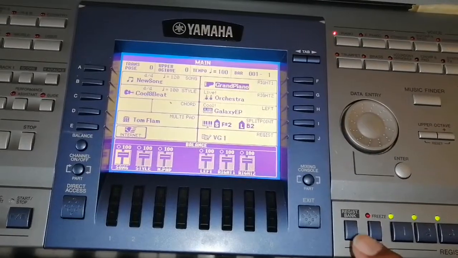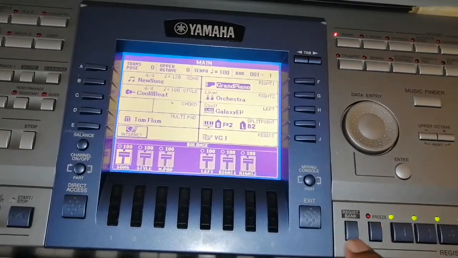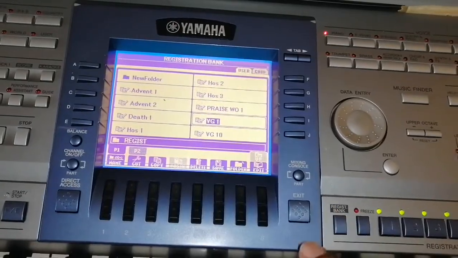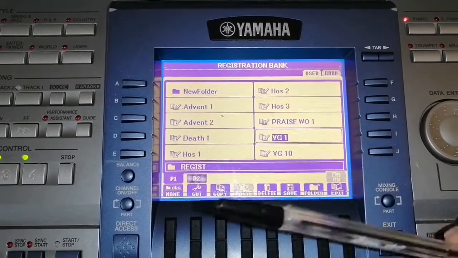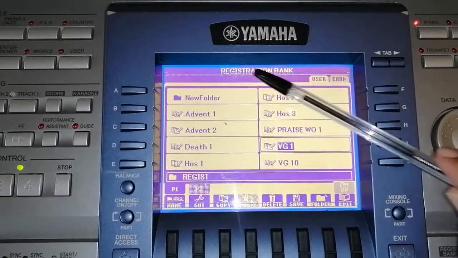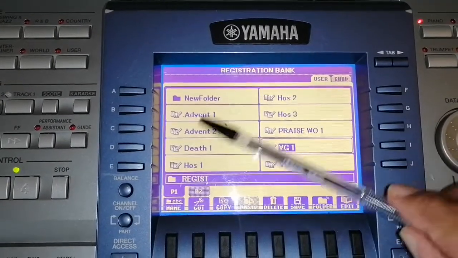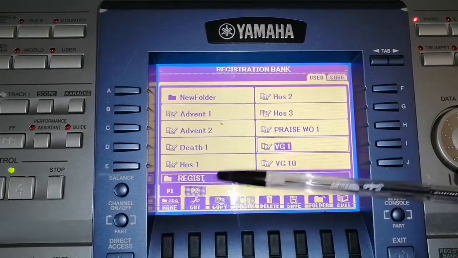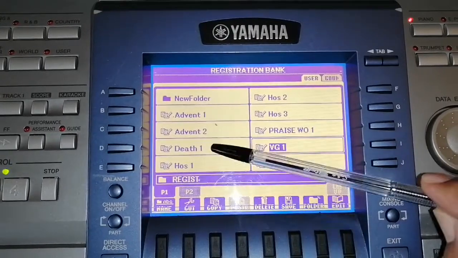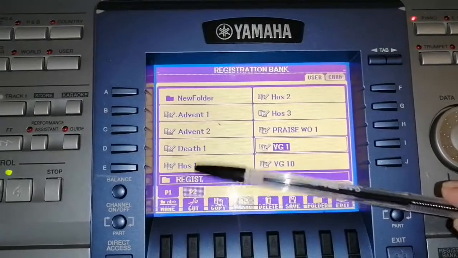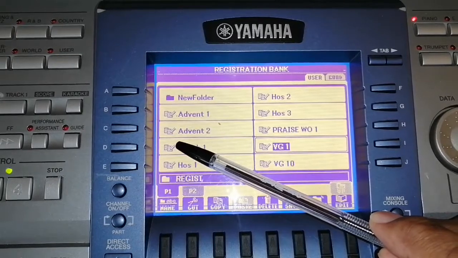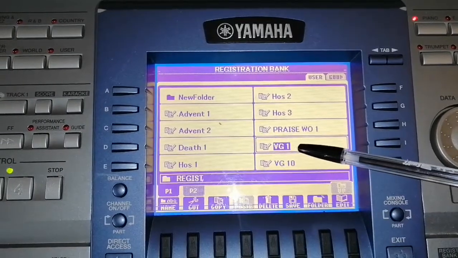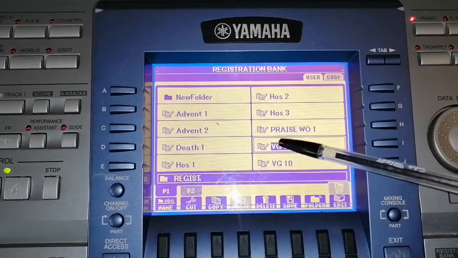In order to access the registration bank, you go here and then just press registration bank. The registration bank menu consists basically of what you can call a main folder. In this main folder you get two elements, namely registration banks that you can give various names, which you can recognize by this figure there. And then also the present registration bank that is in use is highlighted.